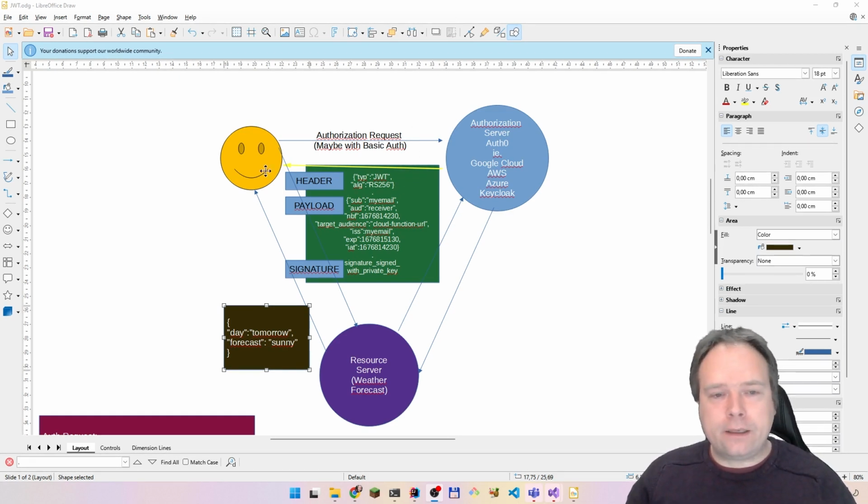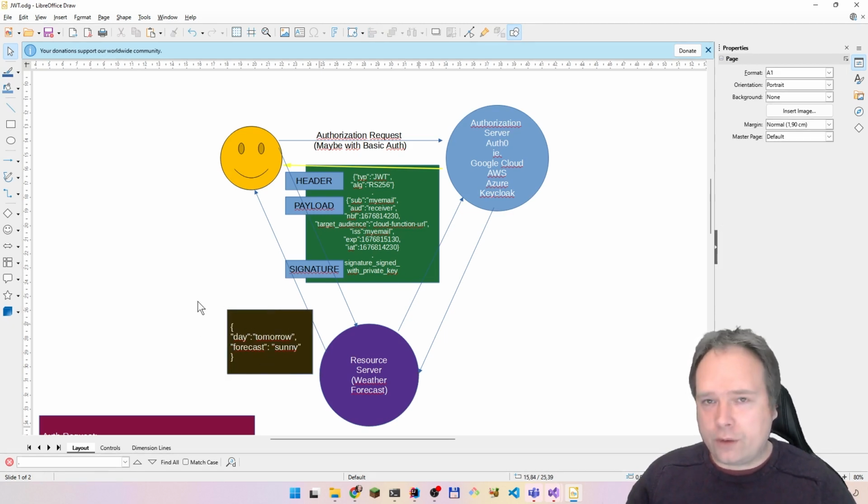The situation is that we have a user, the smiley face right here. So this is the client. This is me or you. And we want to access something called a resource server. That's just an application server that provides some information. And in this situation, it will be a weather forecast server. So we need to get the weather forecast, but we need to be authenticated, or else the weather forecast application will not just give the weather forecast out to people who haven't paid for the service, of course. So it needs to know that we are authenticated and that it's okay that we actually get the response and the weather forecast for tomorrow. So that is the problem that we are trying to solve in this scenario.